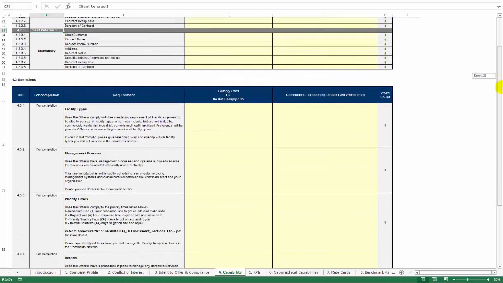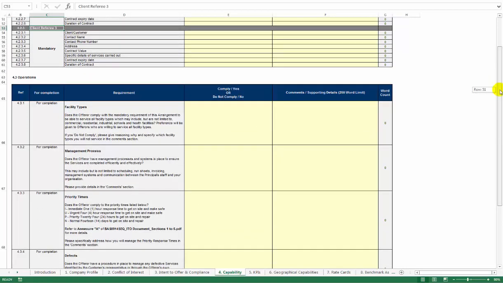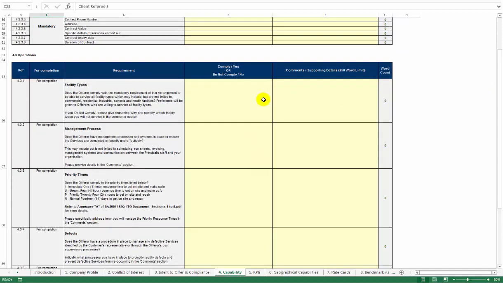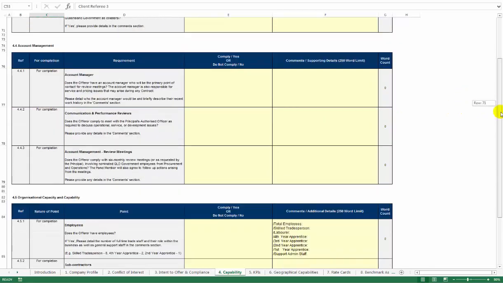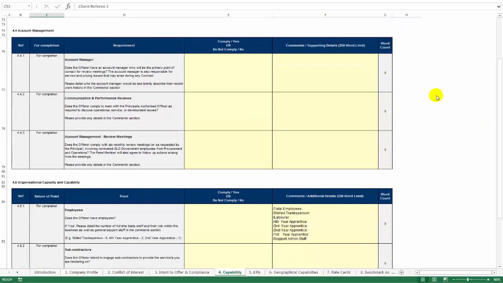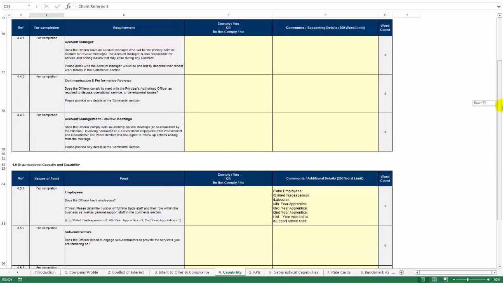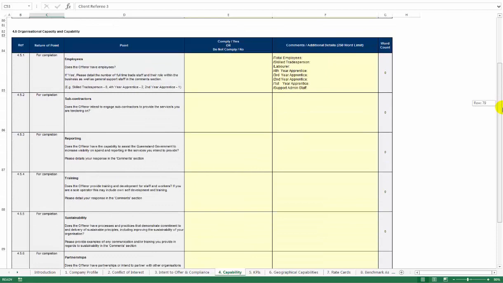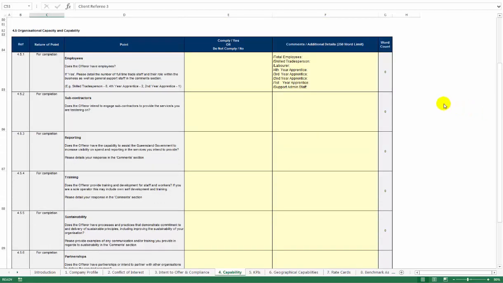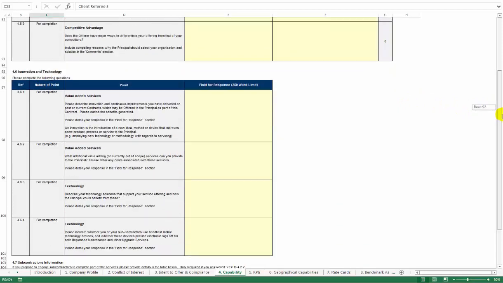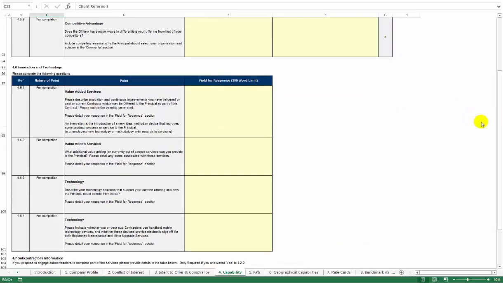Table 4.3 is a questionnaire around the offerer's operations, and all of the yellow cells need to be completed. Table 4.4 is around account management. Table 4.5 on organisational capacity and capability. Table 4.6 asks questions on innovation and technology.